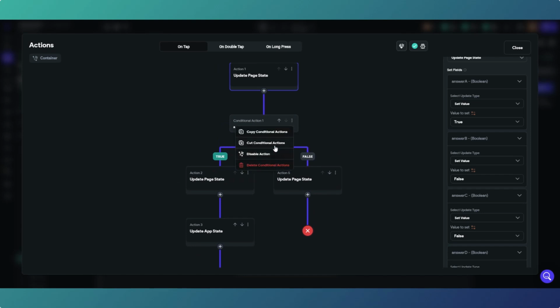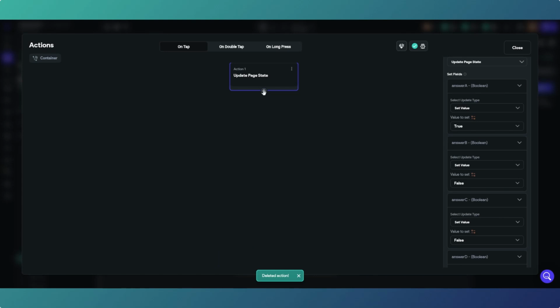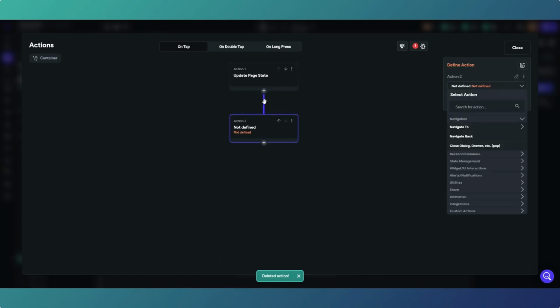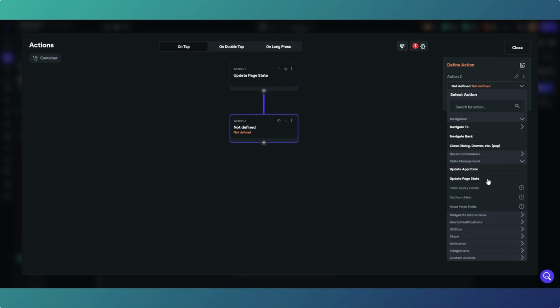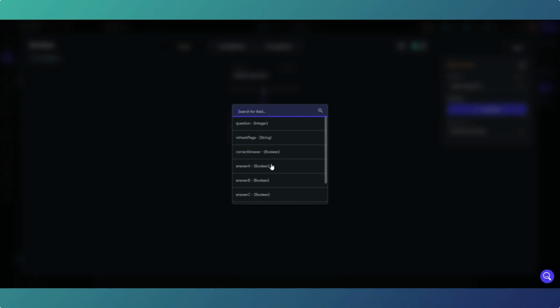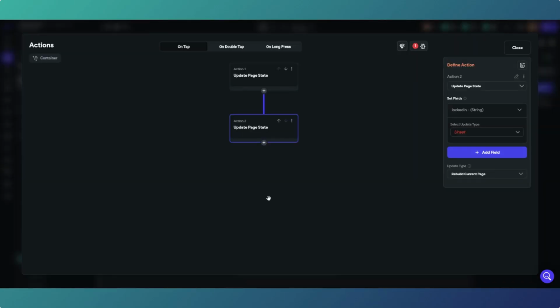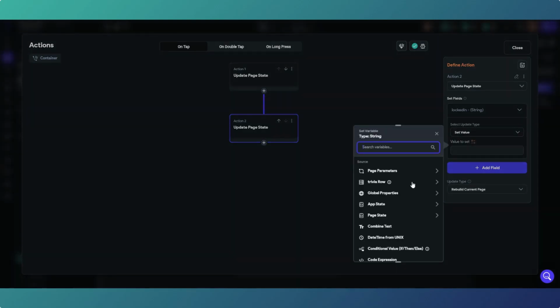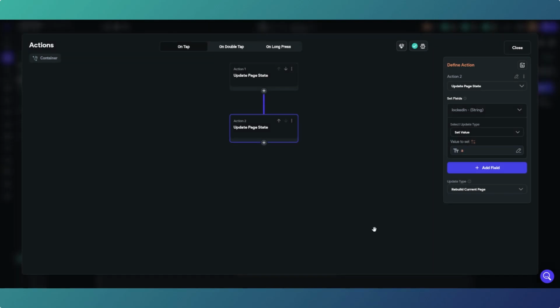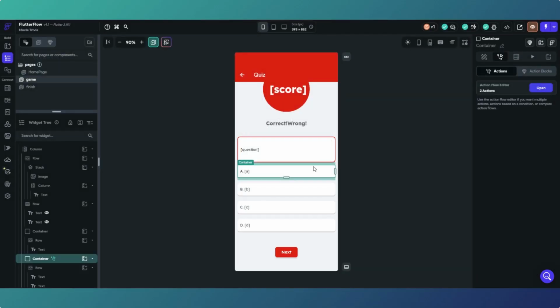Certainly not for now. So if we delete those conditional actions, in this instance we're going to add an action to update the page state. So state management, update page state, and we want to add our locked in page state, and we want to set the value, and the value we want to set is trivia row answer A, basically. And what that will do, once we tap our A container, it will set the value of our locked in answer to whatever A is, and then we need to do the same.